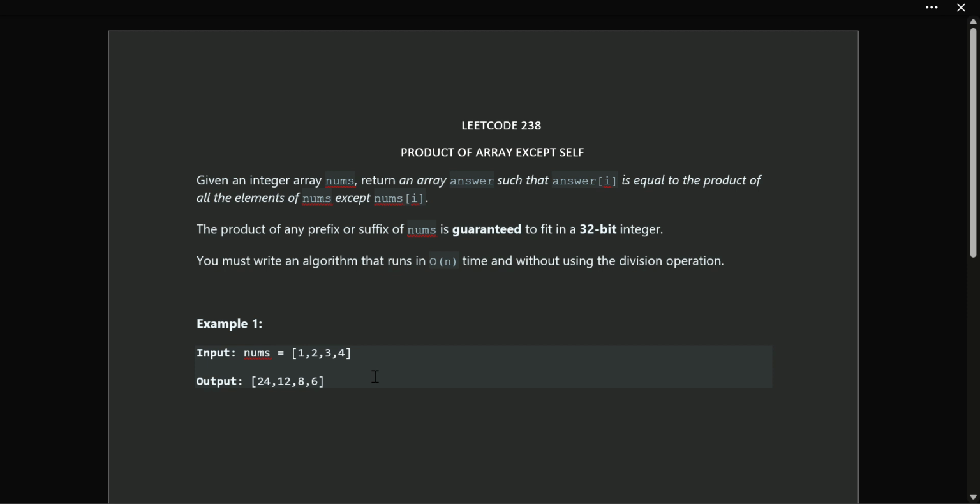And as you can see why they don't want to allow you to use the division operation: if you just multiplied all these numbers together and then divided by the number, 24 divided by 1 is 24, 24 divided by 2 is 12, 24 divided by 3 is 8, 24 divided by 4 is 6, it's just too easy. And we can't do it in worse than O(n) time. That would allow us to do the double nested for loops and again have a very easy solution here.